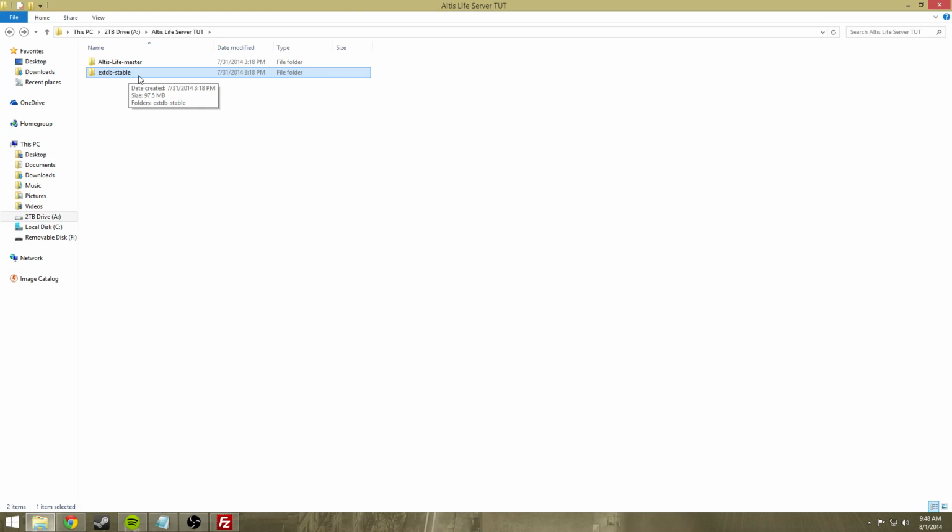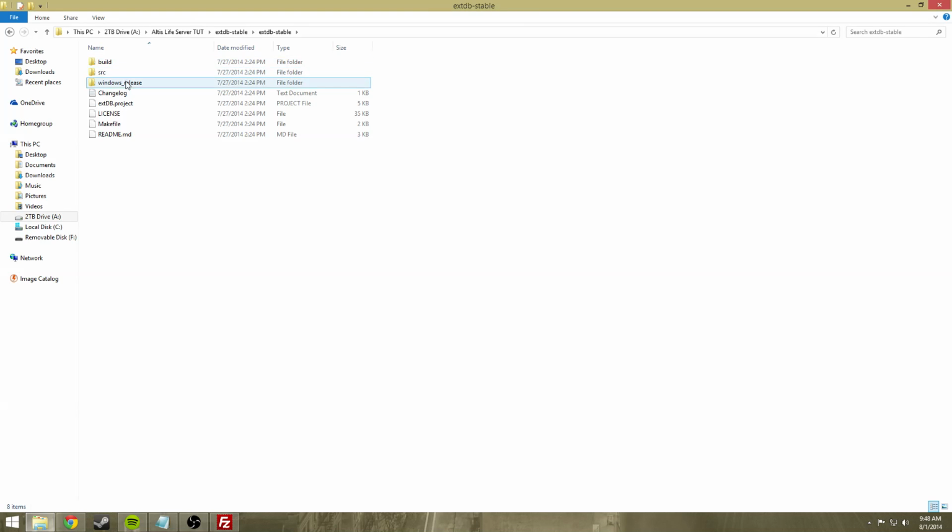So you go into the extDB stable, go in there, Windows_release. I use 07. I'm thinking about maybe switching to 12, but for right now I'm just going to use 07 because that's what I know works, that's what I trust. But again, it's up to you guys.